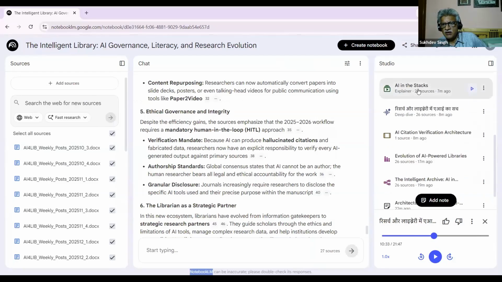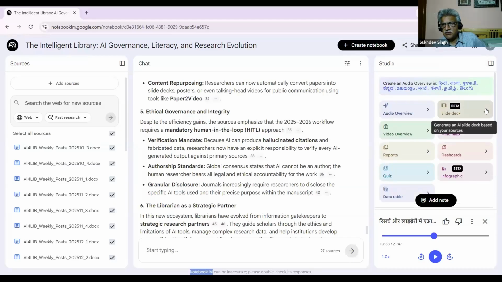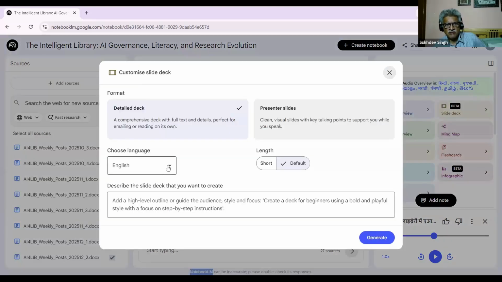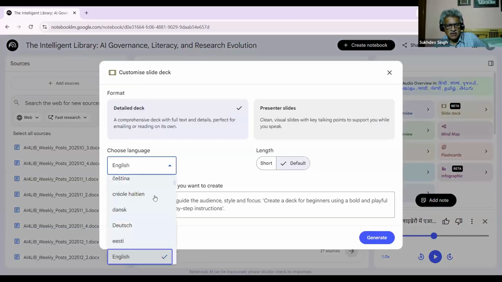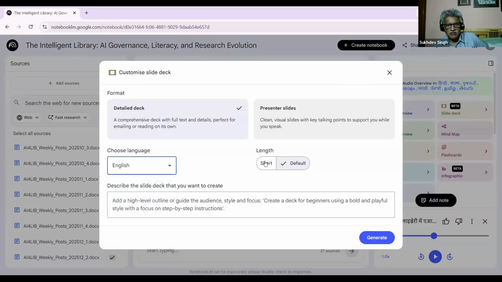So you have created this video. You have created audio, and if you want to create again, you go over here, and this is for a video. You can select. Somebody asked what sort of languages we can do. So we can create the length also, and you can also give a prompt over here.